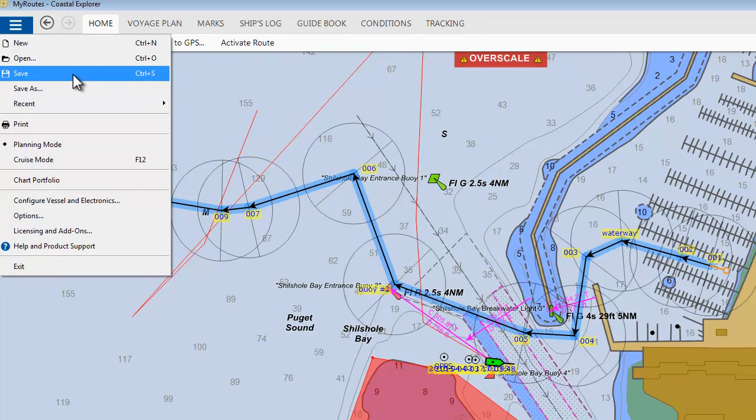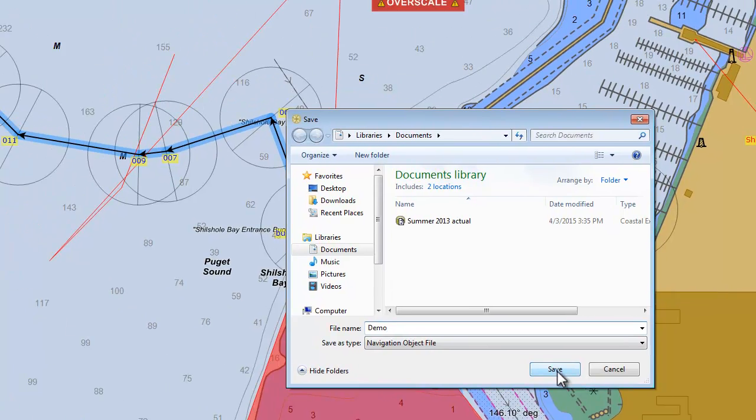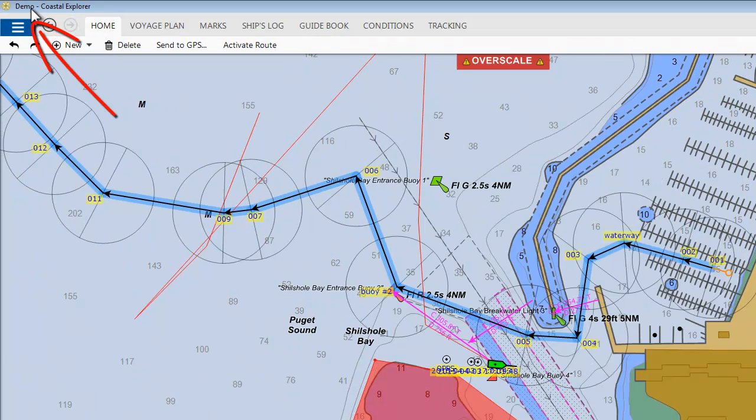So I'll click Save, and it asks me what I want to call it. It's going to be a navigational object file, and where's it going to go? In the Documents folder. So I'll just call this Demo. Click Save, and notice the name in the corner has changed from My Routes to Demo, because Demo is now the currently active file.